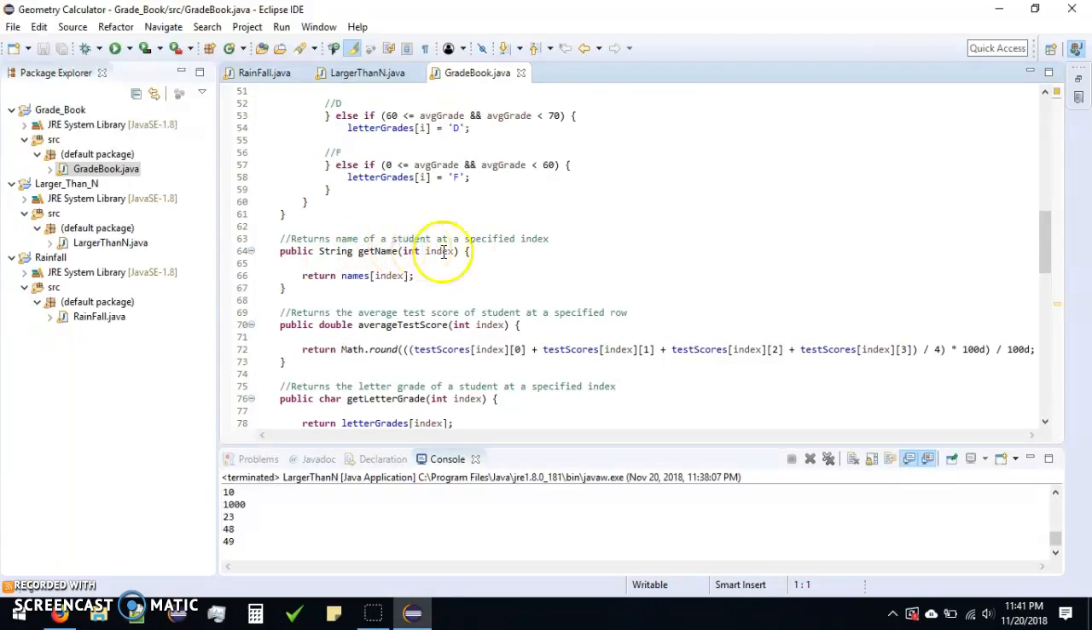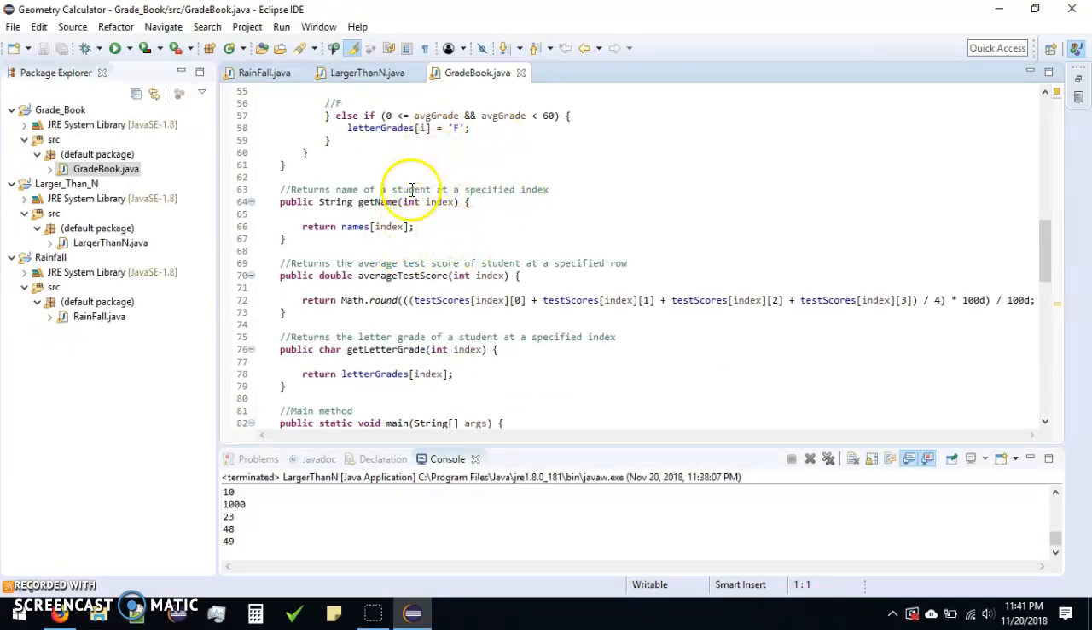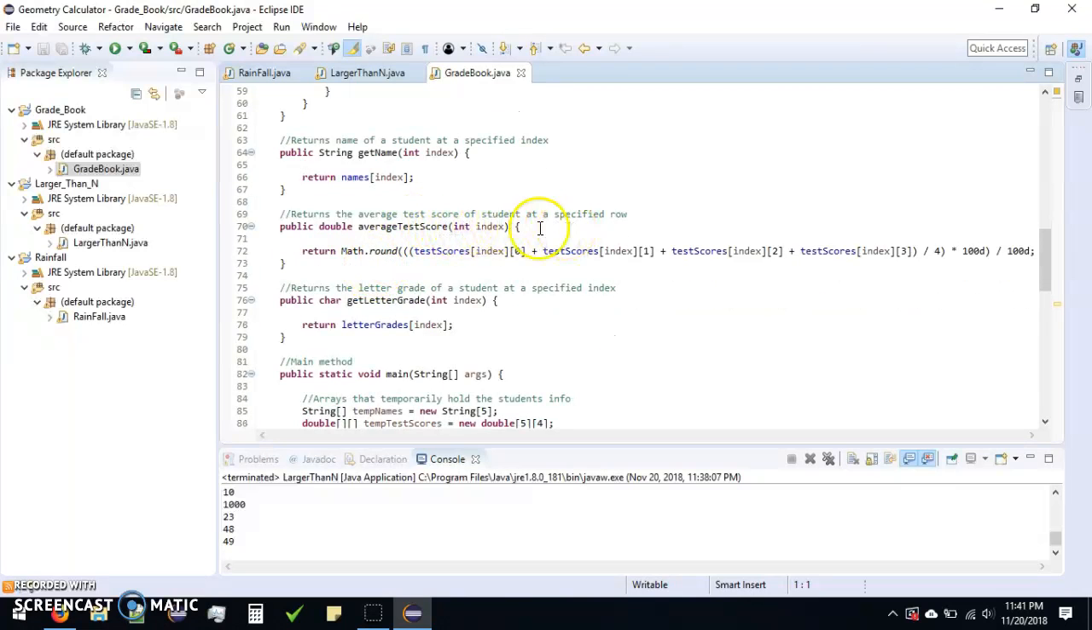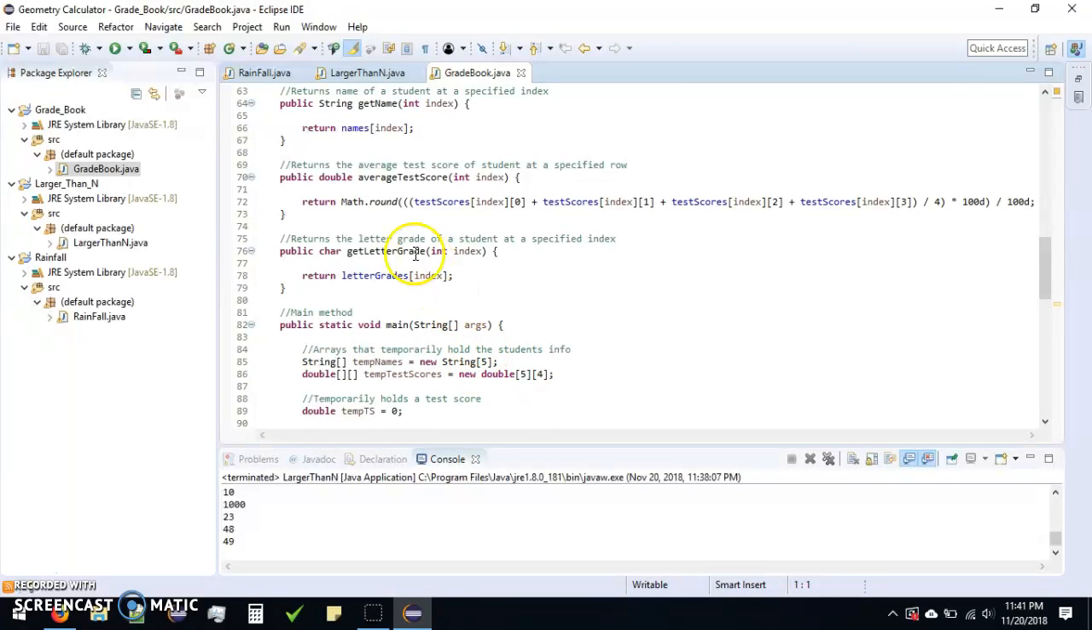And we've got our getName method. It will take the index of a student and return the name at that index. The average test score method takes an index, that's the row index, and it will calculate the student's average test score. It goes through and gets all 4 of those test scores, divides by 4, multiplies by 100, rounds it, and then divides by 100. And that rounds it to 2 decimal places. Now we've got our getLetterGrade method, and it takes an index and returns the letter grade at that index.